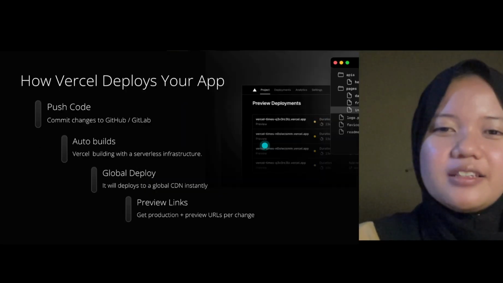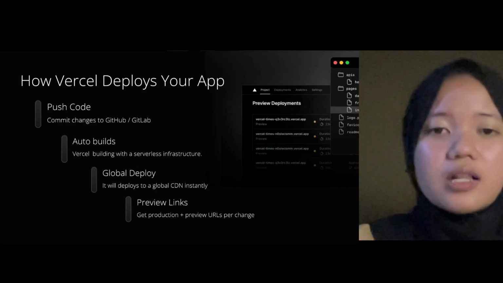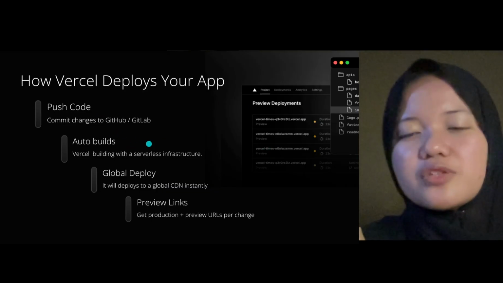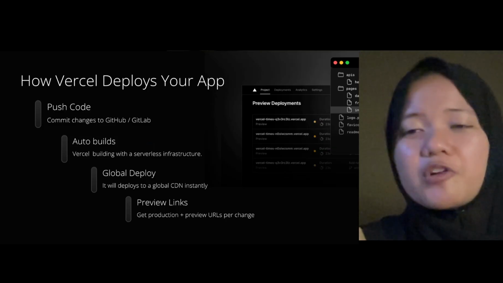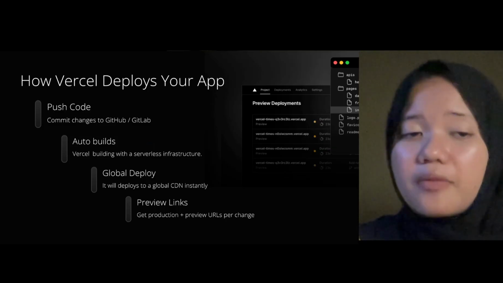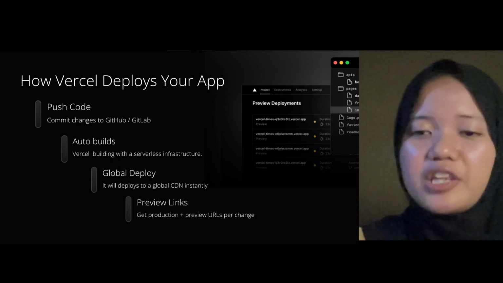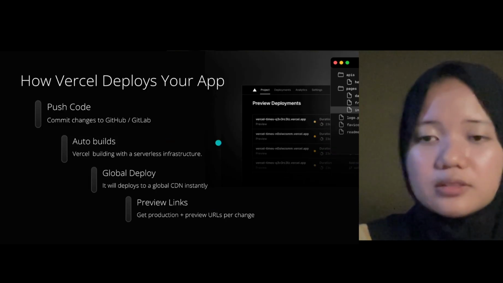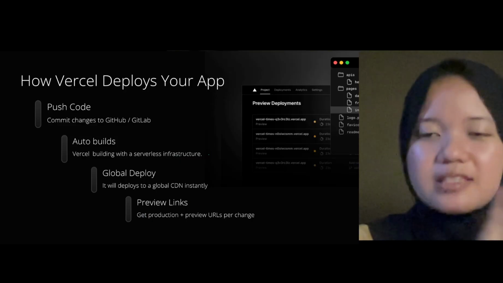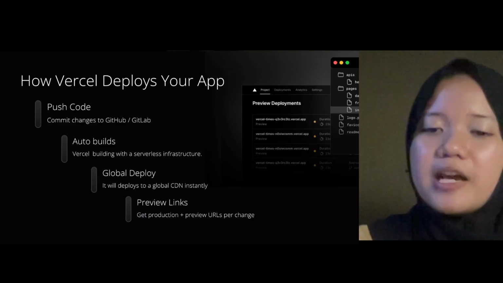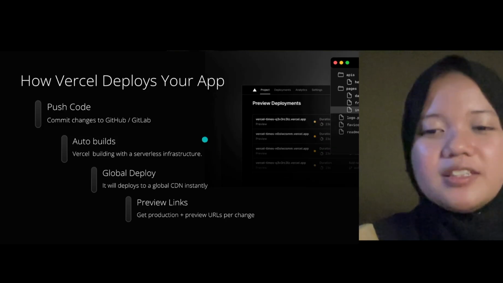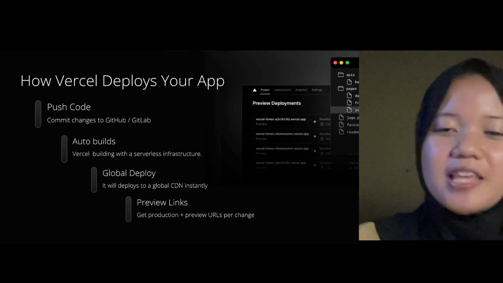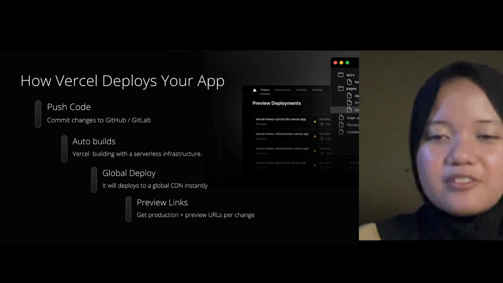Okay, so this is how Vercel deploys your app. The first one, you just need to push your code to a repository on GitHub or GitLab, and don't forget to connect your GitHub repo before that. And then Vercel will automatically build and deploy your site, which is deployed to a global CDN as we talked about before. And voila, you can get an instant preview and the link, your website link. Yes, as simple as that, okay?